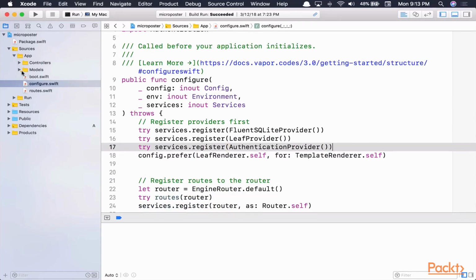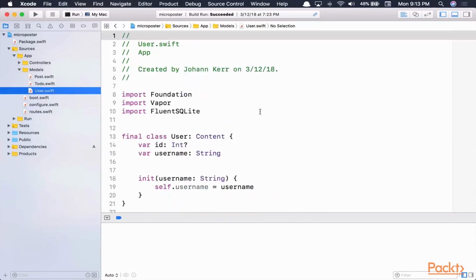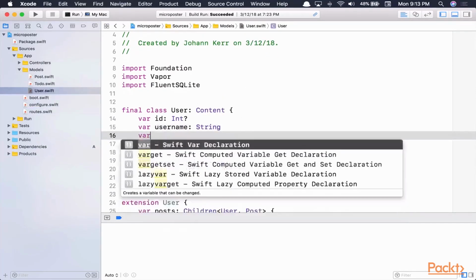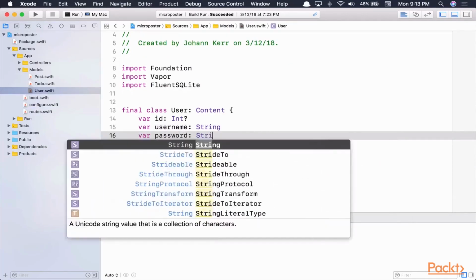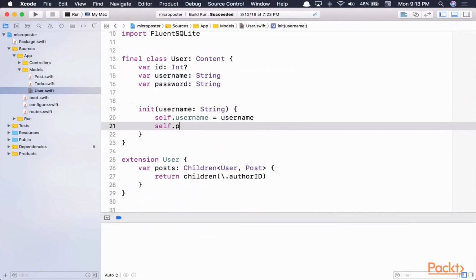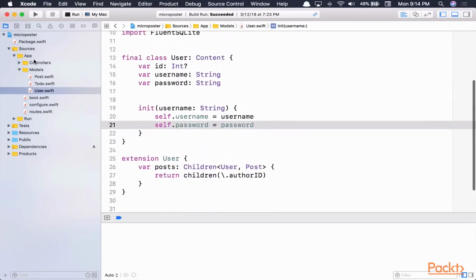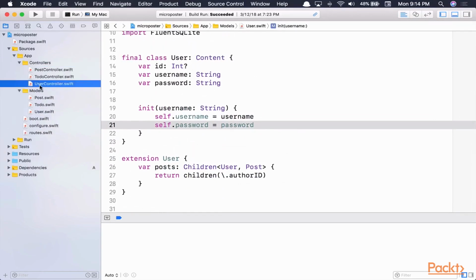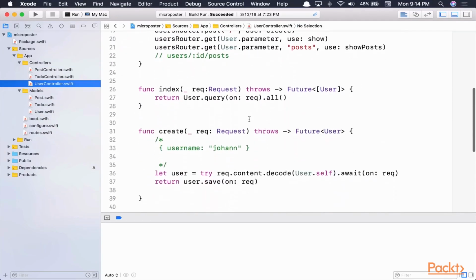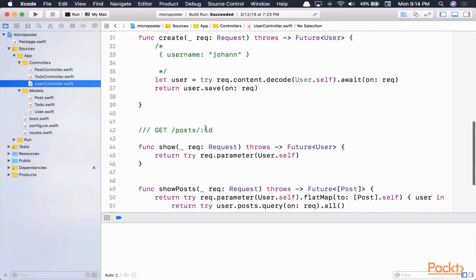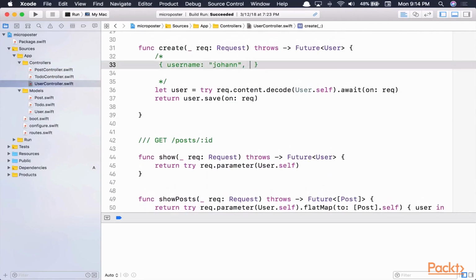Now that this is done, let's go to our model. We're going to go to our user model, and we're going to add a password. Let's fill out the rest of this. So self.password is equal to password. So now that we have this done, let's go to our controller. You may remember that we've created some routes for the index, create, and show. Now, if we think about the information that's being sent in, it should look a little bit different. So we'll send this as our password.